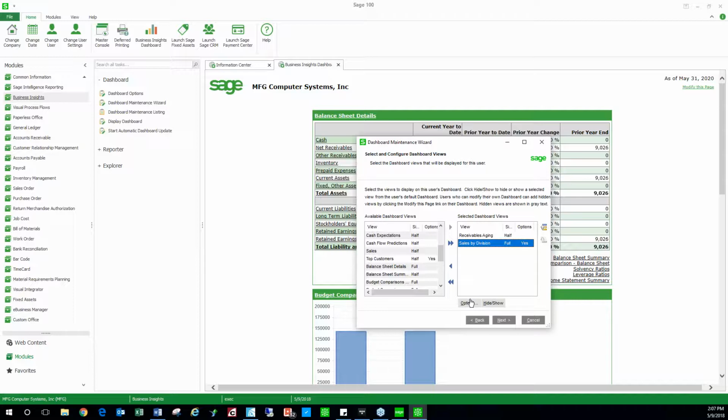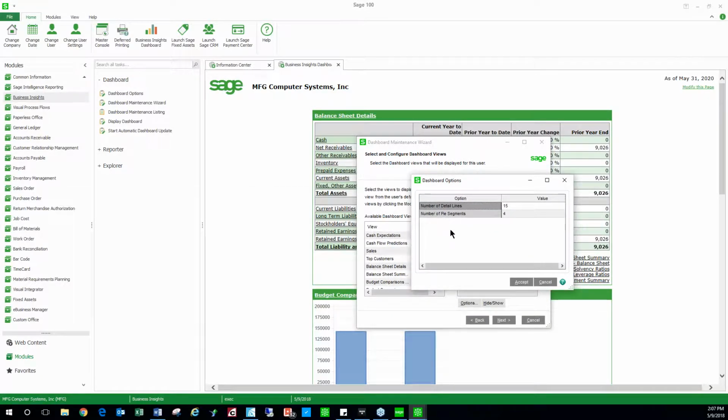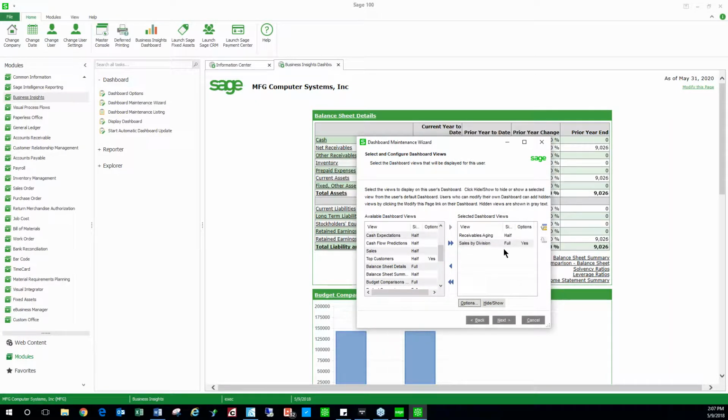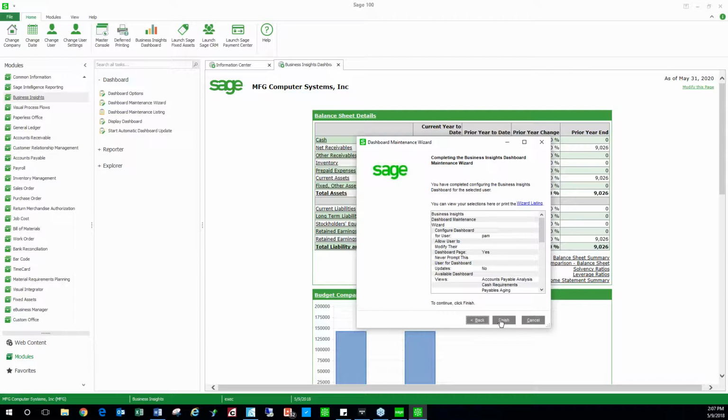Note also that when there says yes here under the options, there are additional options about that given dashboard. It might be a number of detail lines or graph segmenting, but we have the ability to modify that kind of thing. So if I grab those two and hit finish, I'm not going to, because I want to keep Pam without a dashboard and show how that might work. But if I were to hit OK or finish here, then we could log in as Pam and see that dashboard.